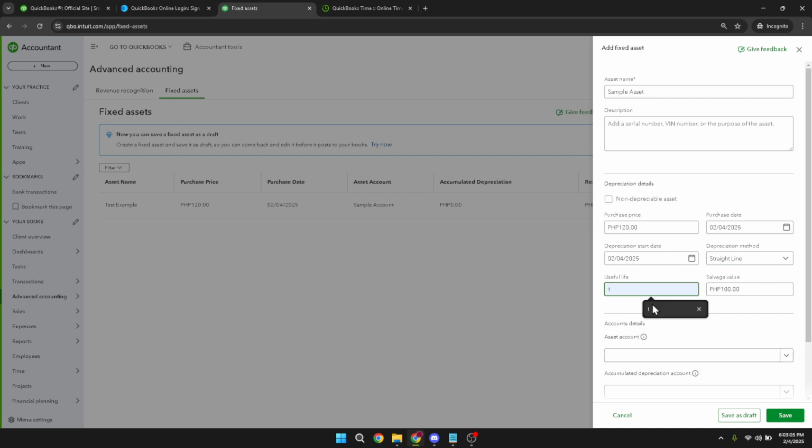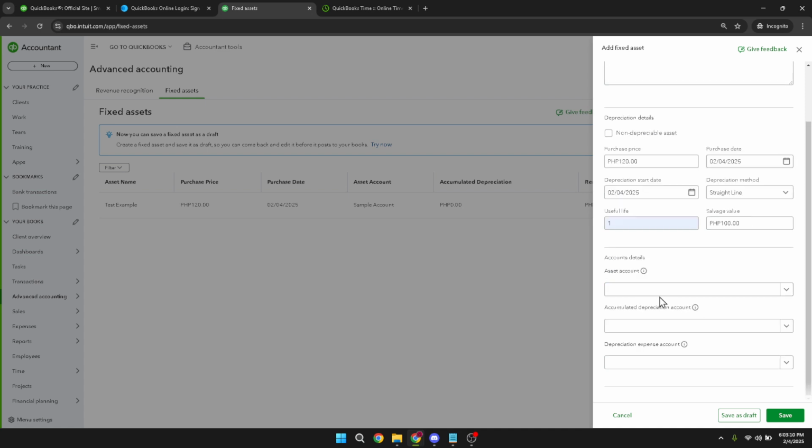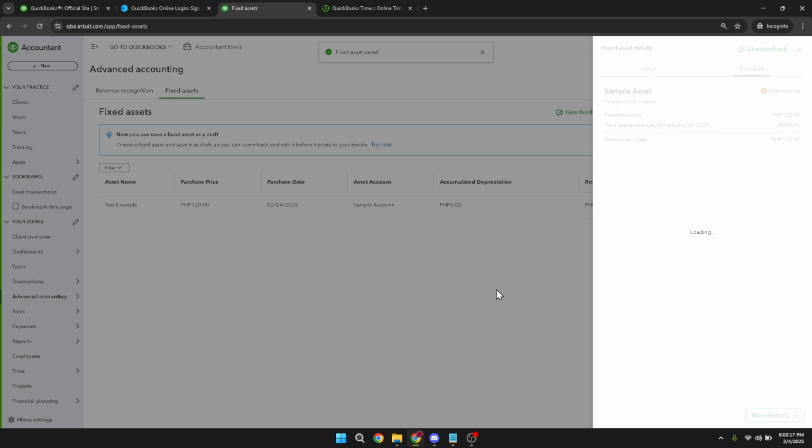To complete the input, add the salvage value. This is the estimated resale value of the asset at the end of its useful life. Also, include detailed account information such as the asset account and any relevant accumulated depreciation accounts. Don't forget to set up the depreciation expense account, which impacts your financial reporting. Finally, after reviewing all the details for accuracy, click Save. And there you go, you've successfully added a fixed asset to your list.